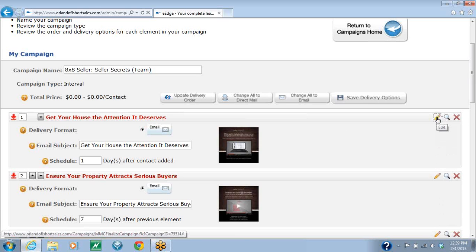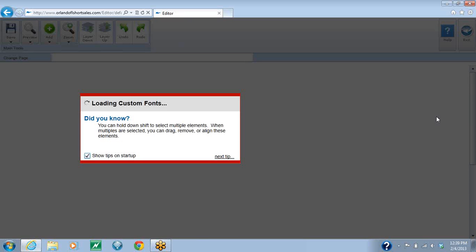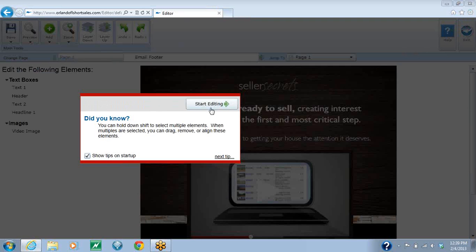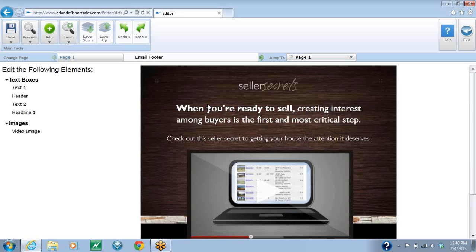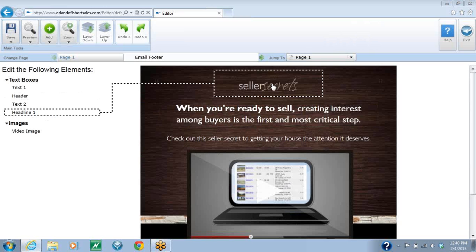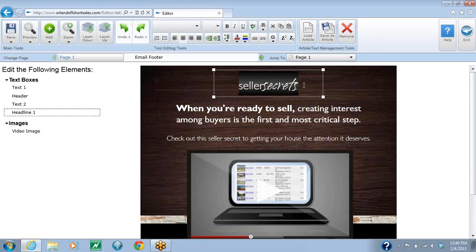So you can actually click on the pencil, and that will take you into the eEdge editor. What this will allow you to do is delete out any content that you want, or you can change anything that you need to. So you're going to go ahead and click on Start Editing. And now through here, anything that is editable will have a box around it. So here you can actually click on this and you can change what it says.